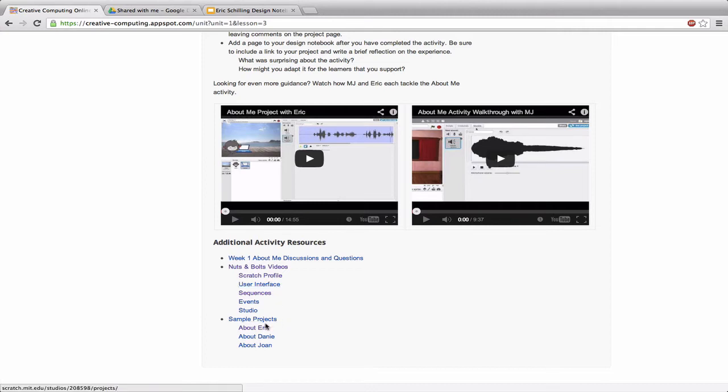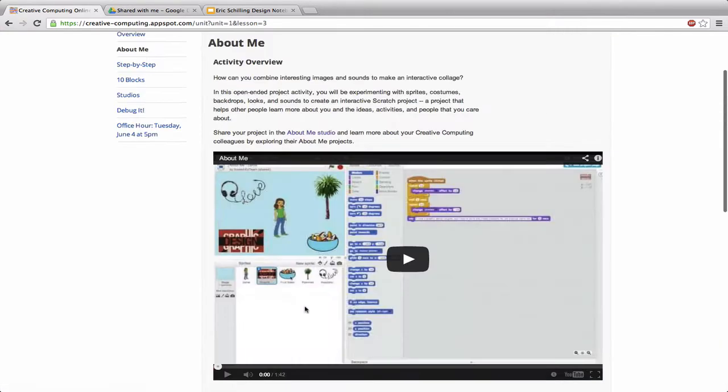And also we have sample projects that we can view. These sample projects have been completed in the past and would be helpful in completing this project. You can dive in, look at the code that they've used, or look at them for inspiration. So we have plenty of resources to help you complete the project.